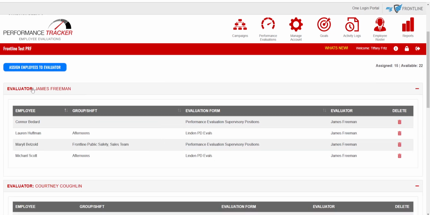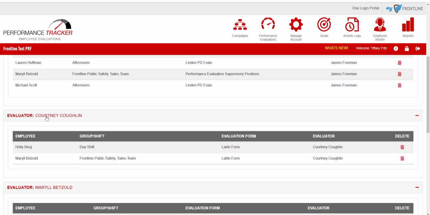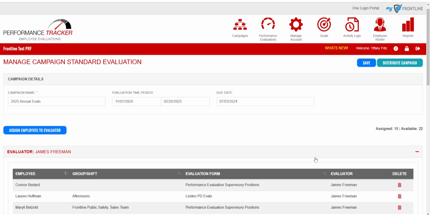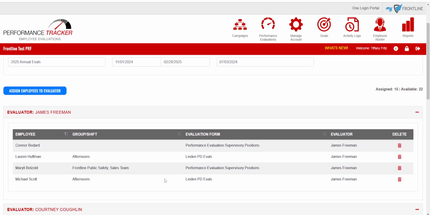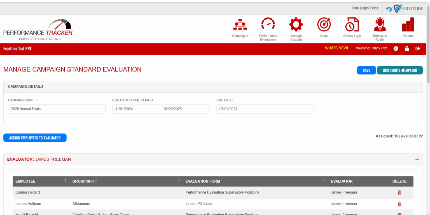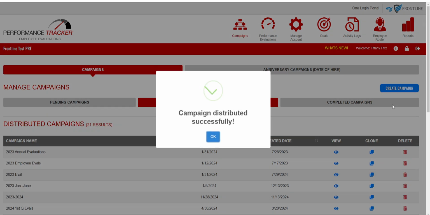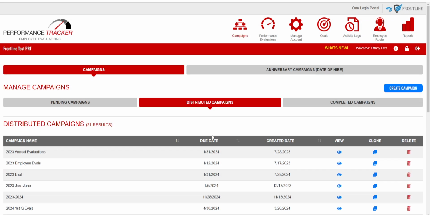Once you do that, it'll then show a list of all your evaluators here, and then all those employees that that evaluator has to complete evaluations on. Over here to the right, you're going to have your assigned and available, just letting you know how many people haven't been assigned to this campaign yet, so nobody's being forgotten. Once you have everybody set in here that needs to be, you're then going to be able to distribute that campaign. Once you hit distribute, it is then going to go into your distributed campaign section here.